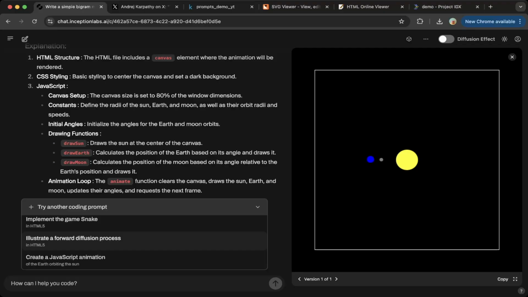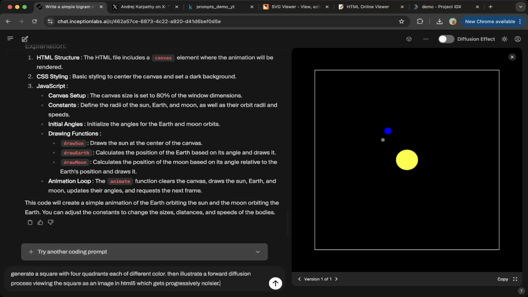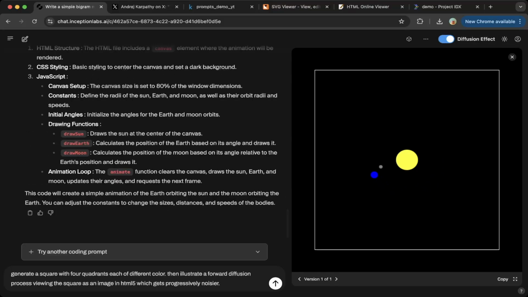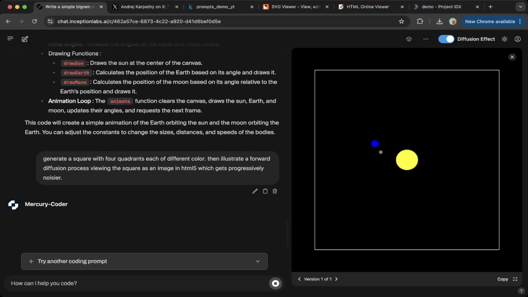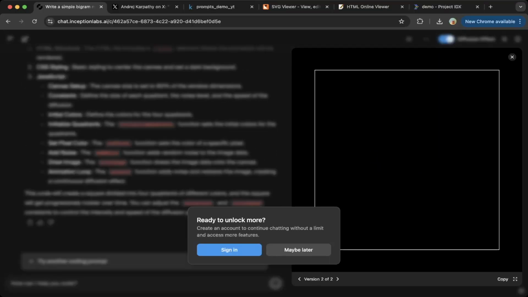So let's try another one, illustrating a forward diffusion process. For this one, we're going to turn on the diffusion effect to see how this is generated. Let's click that. You can see here, very cool. It actually has a dynamic animation that shows how this is generated with diffusion. And let's try that again. Let's hit enter. You can see that, super cool. This is something that's very new.